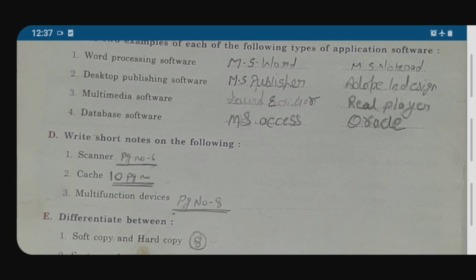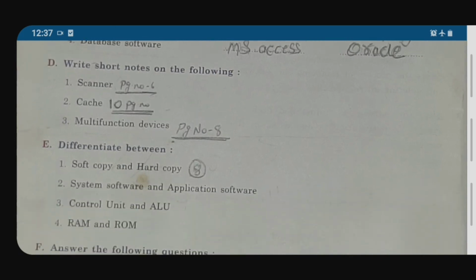And one homework is for you. You have to write down the difference between the following on your own. From the book you can search: soft copy and hard copy, system software and application software, control unit and ALU, and RAM and ROM. This is the homework for you. You have to do it in your computer copy on your own.